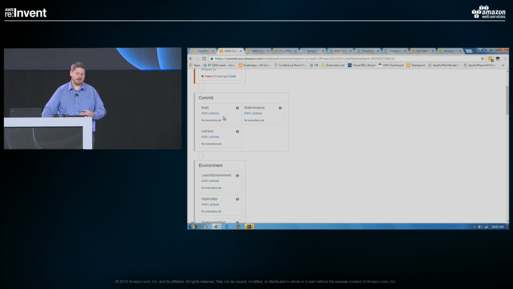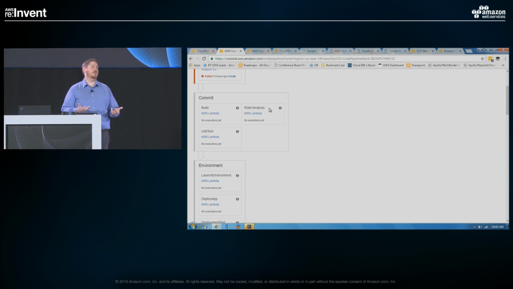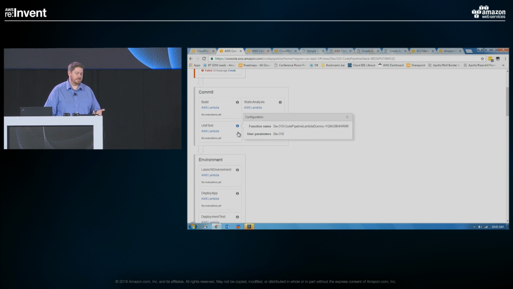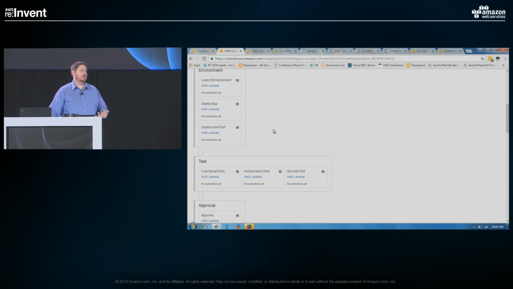Any of these boxes that are next to each other are happening in parallel. So you can have parallel actions within any pipeline stage. And then anything below them is a sequential action, right? So in this case, this is essentially building the code, running some static analysis, and if both of those things succeed, it will carry on to do unit testing. Then we head into that software release process that we've been talking about, right?